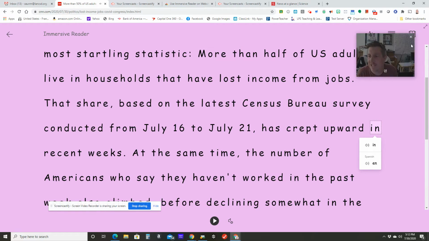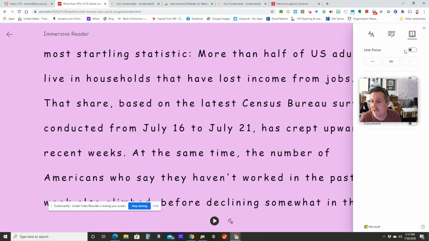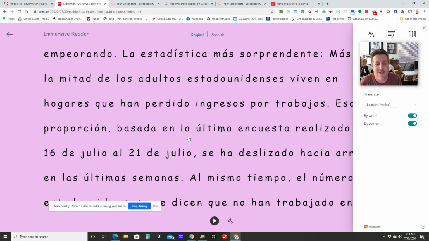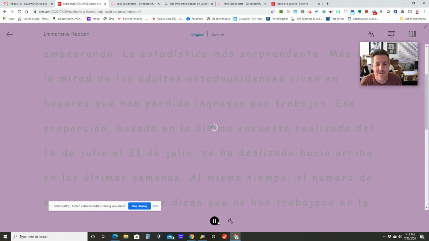But I can also, inside my reading preferences, translate the entire document into Spanish. And then I can read that document.